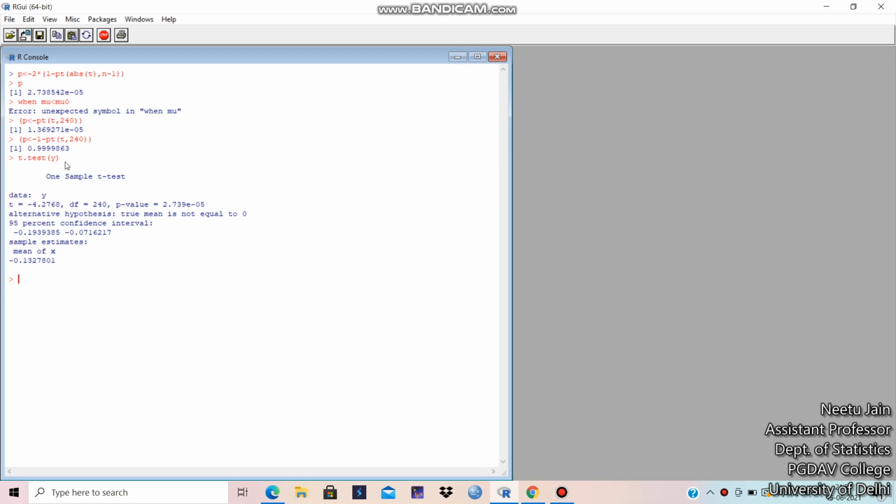Direct formulae you can compute for one-tailed as well. Suppose you are taking mu is equal to minus 0.5, then also you can compute. Or when you take mu is equal to 1, you can compute. So you can compute everything. And how do you store your results? You can store your results in a list. Suppose test RES, in this you want to store your result. So test RES is equal to t dot test of y. All the results are here. So you can see test RES, the same thing, because you have stored.